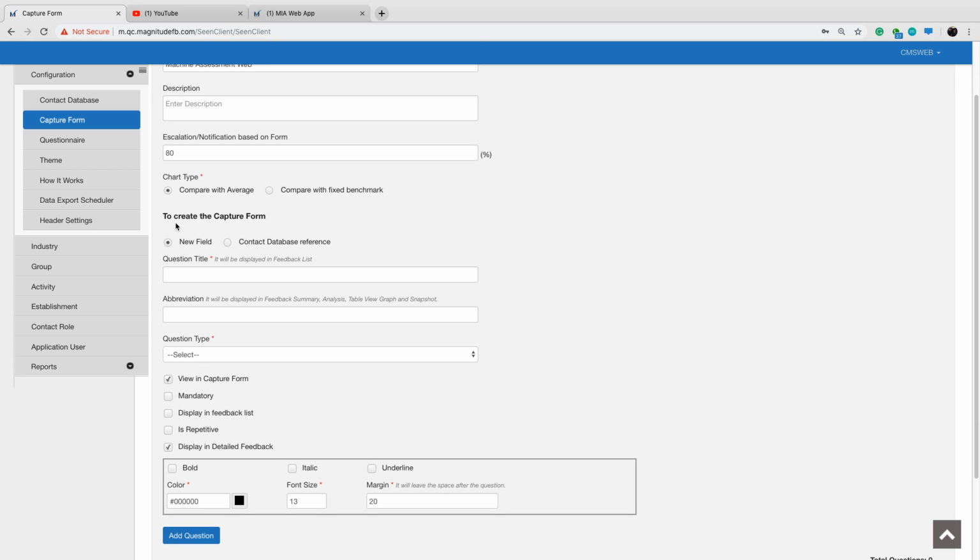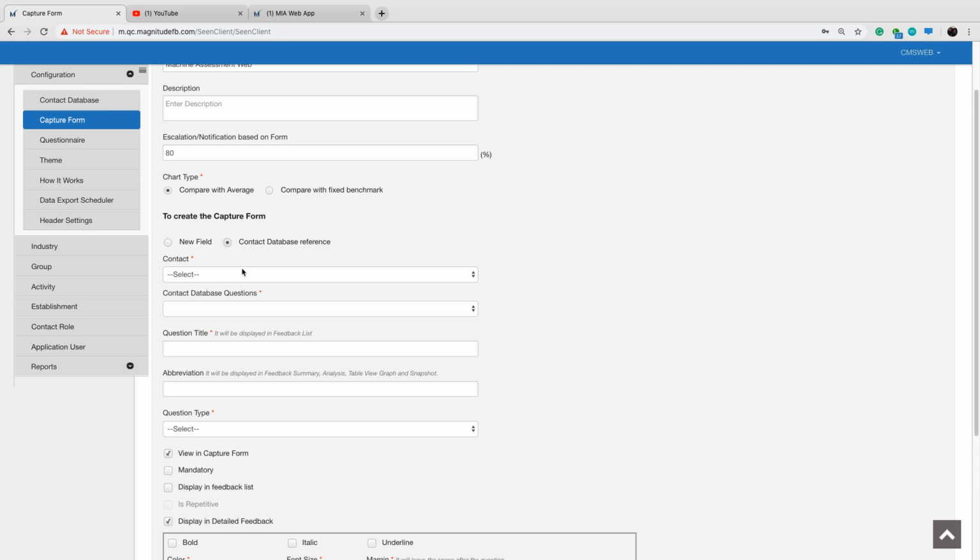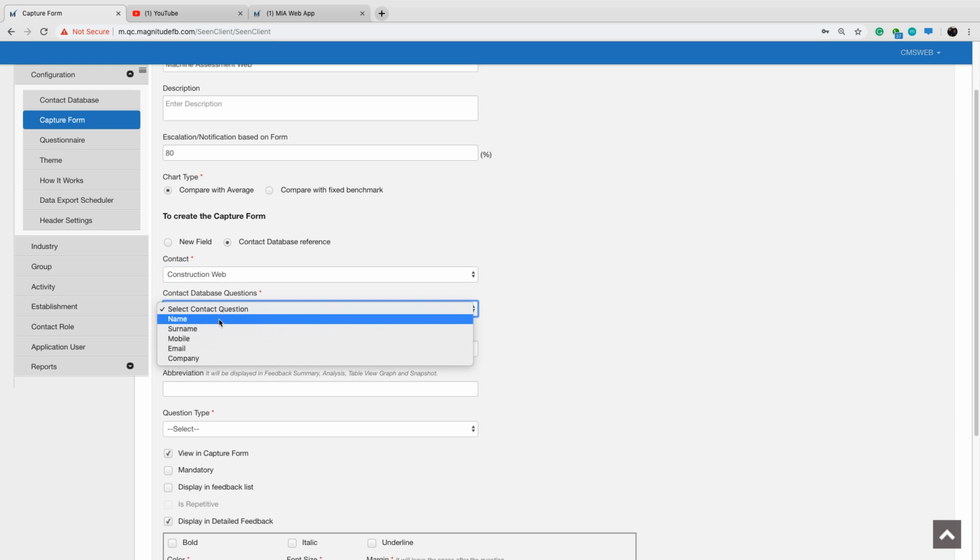Next one down, to create the capture form. This is now when we actually start populating the capture form with some actual questions. First things first, we need to tell this capture form what contact database it's going to be talking to. The reason for this is that we send this to the direct respondent, and the direct respondent sits in our contact database. If we hit that there, there's the contact database that we've just made. Go down to select the questions.